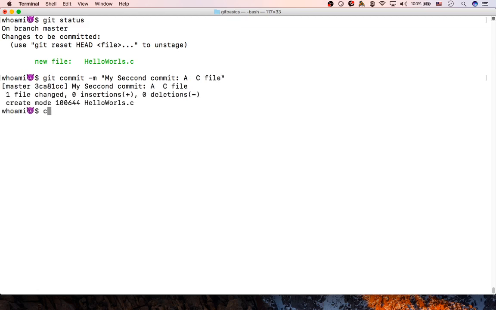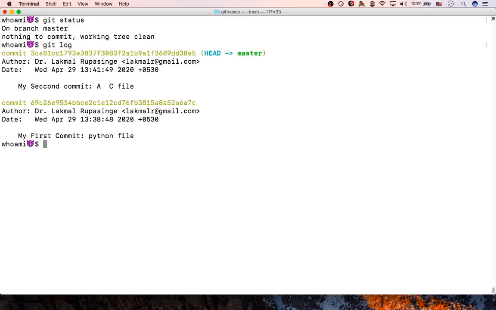Alright, so now if I do a git status, what happens? Nothing, no? Yeah, so everything is clean. But if I do a git log, alright, so I have 2 commits and 2 hashes. Of course, once you have a lot of files, you'll have plenty of them here.